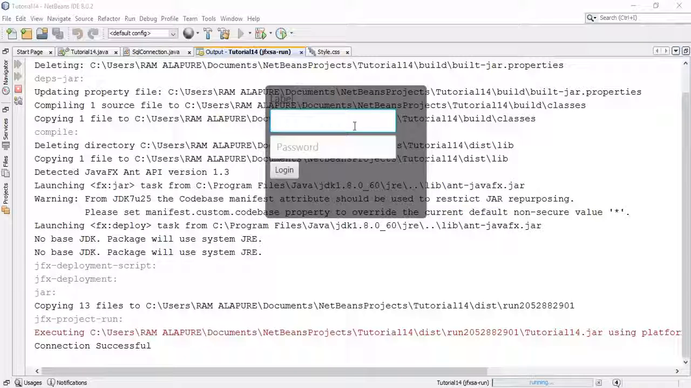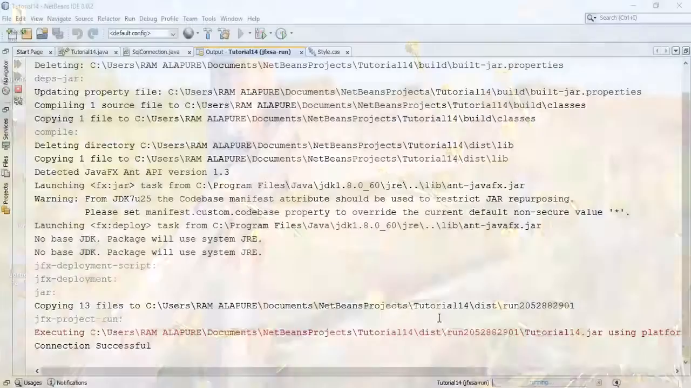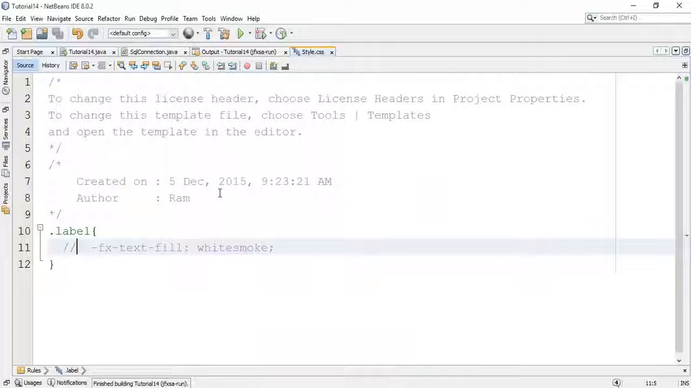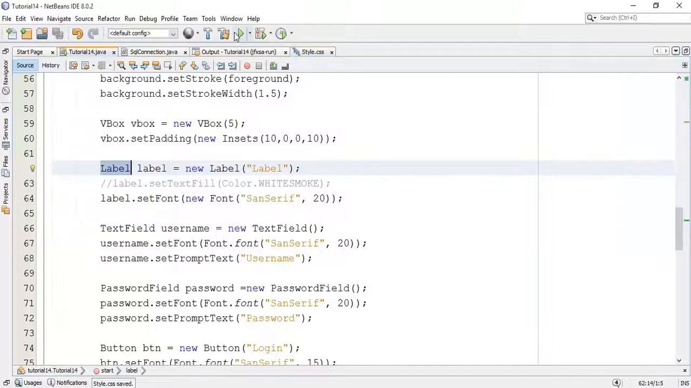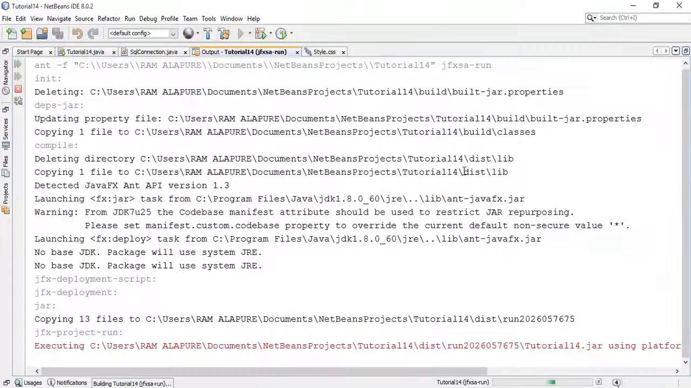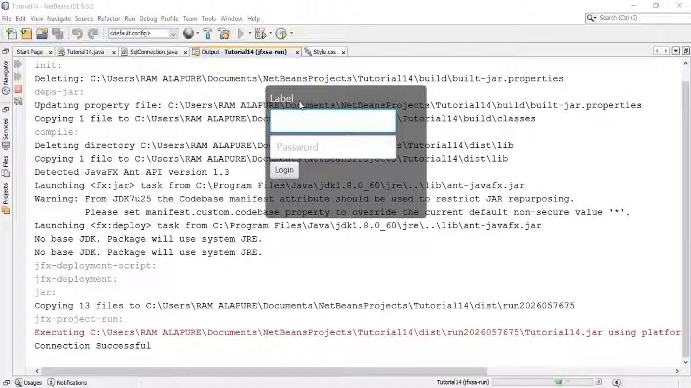So I'm going to print this label in a white color, and again I'm going to change this field's background, and we are going to add some padding in the login button in the CSS. I'm going to close this, and now we are going to add this text field for the label. So save this. Again I'm going to run it, and here the color of the label has changed from the default color black to white smoke.